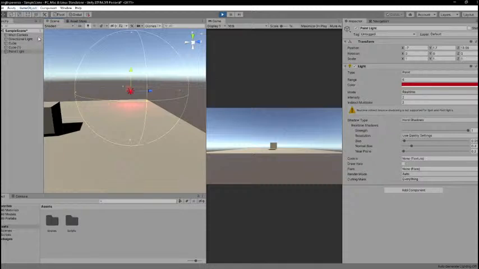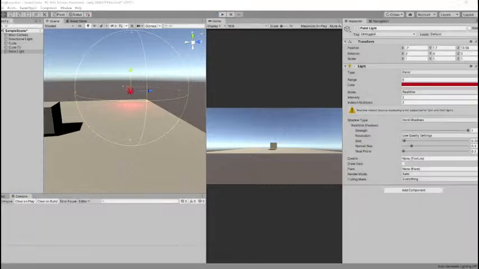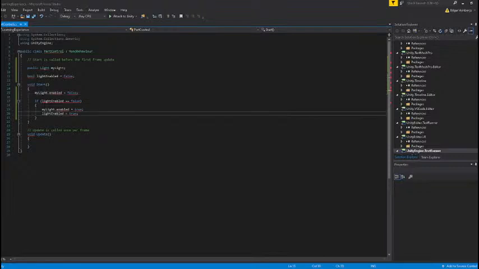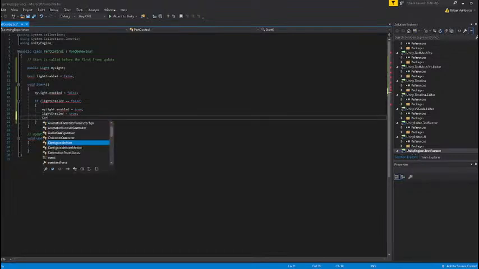Is there a console? Yes, there is a console. Are there any errors? Yeah, let's go. I want to figure out, is there a way to print? That's what I want to know. So, I'm going to try console dot WriteLine, hello.